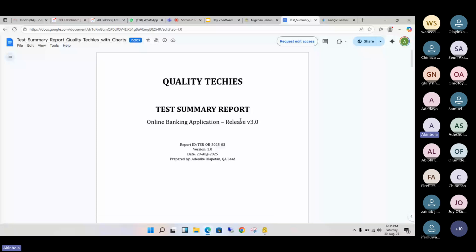Okay, so this is a sample test summary report or test completion report of an online banking application, version 3.0. Online banking is the name of the project. As I said earlier on, you have your report ID based on what you have in your organization. You have the report ID, and the version of what you're giving. Because you are writing this report for the very first time, it's going to be version 1.0.